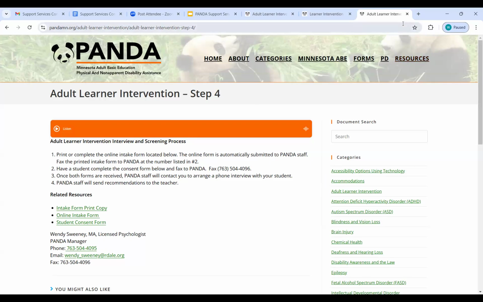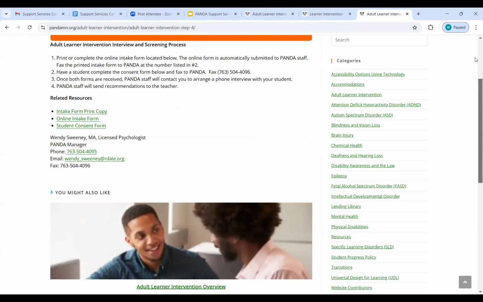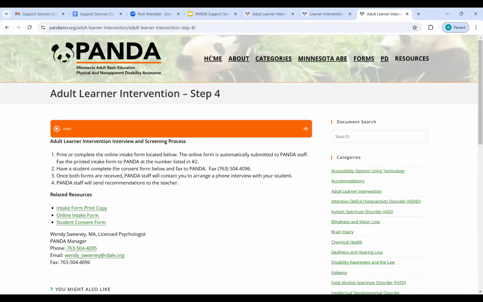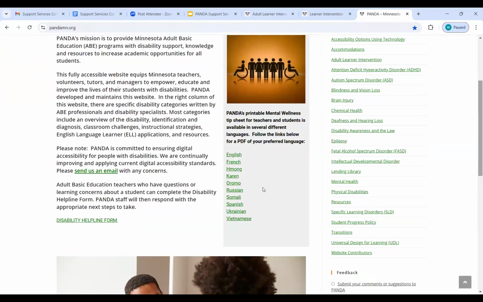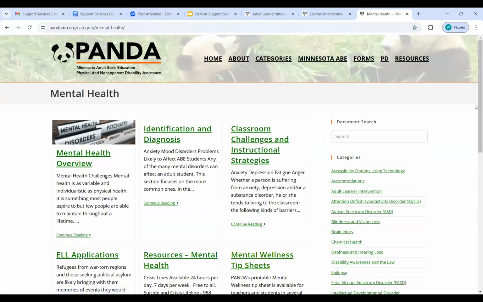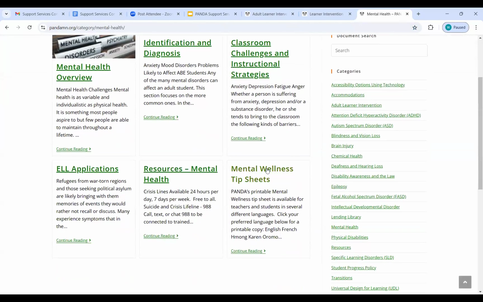All right, the last thing I want to do is show you our mental health tip sheets. So these are on our home page, right in the center here, and also in the mental health category. And you can see the link down towards the bottom.